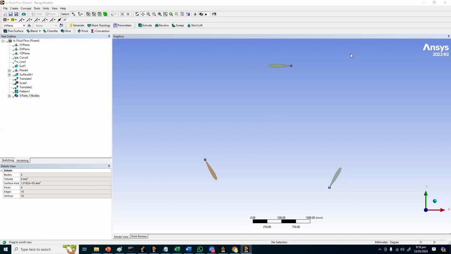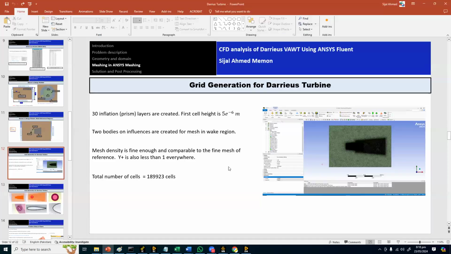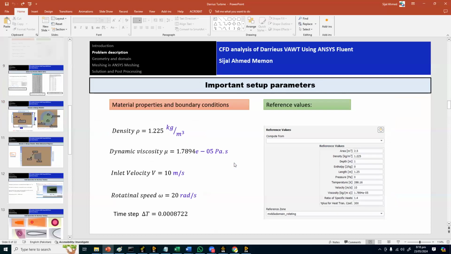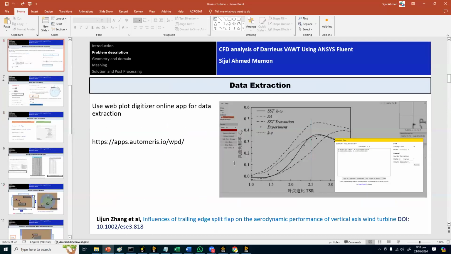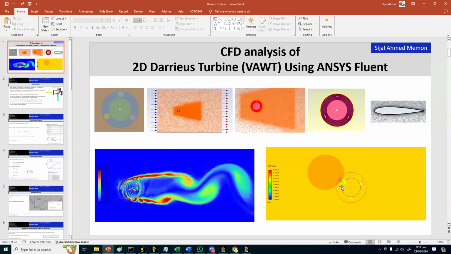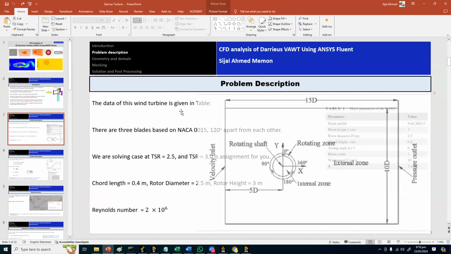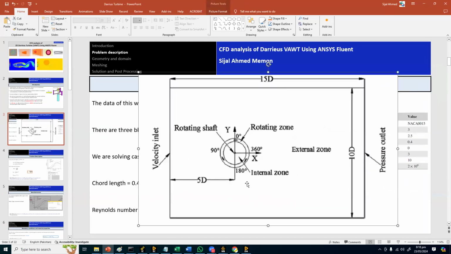Yes. Okay. So we have these three aerofoils with us from the previous class. If you remember, this is our geometry from the paper. So like this.